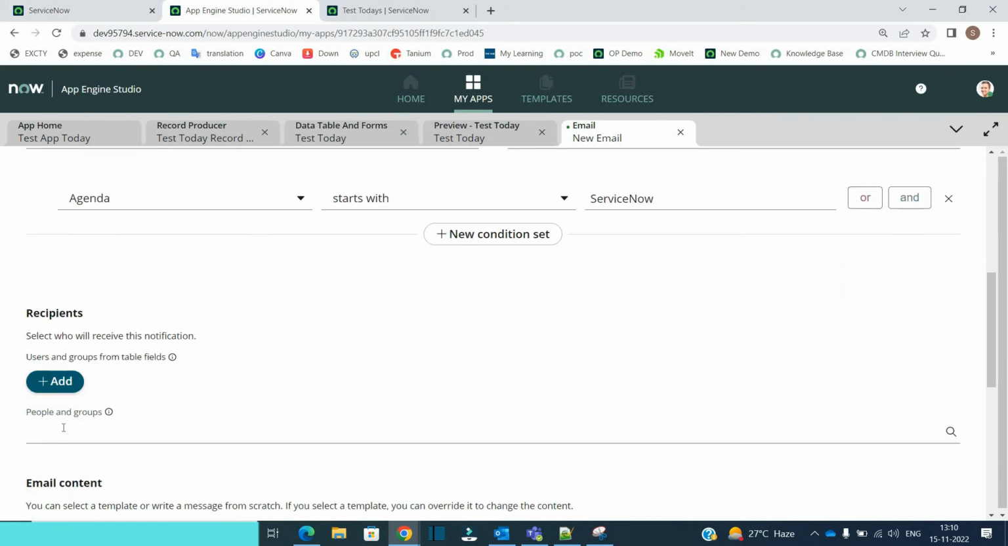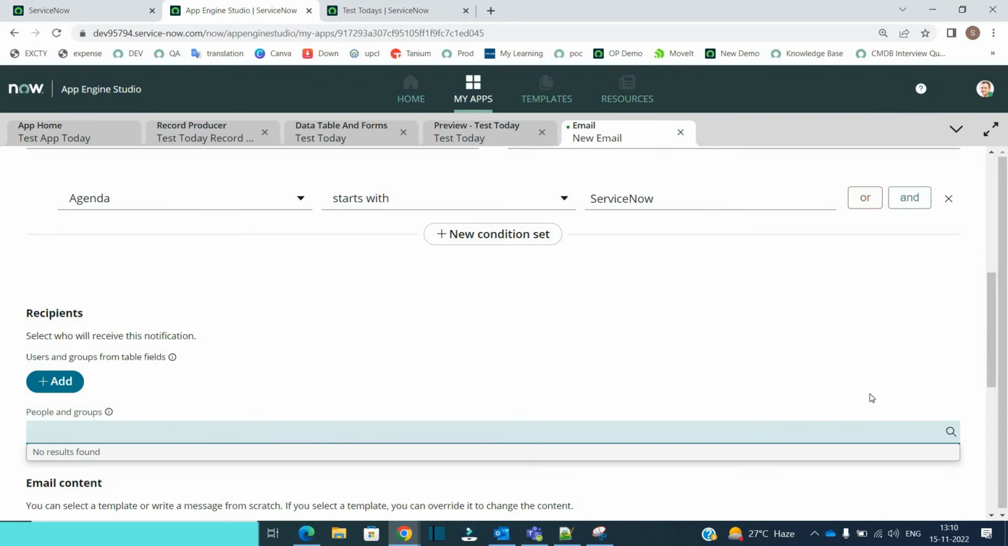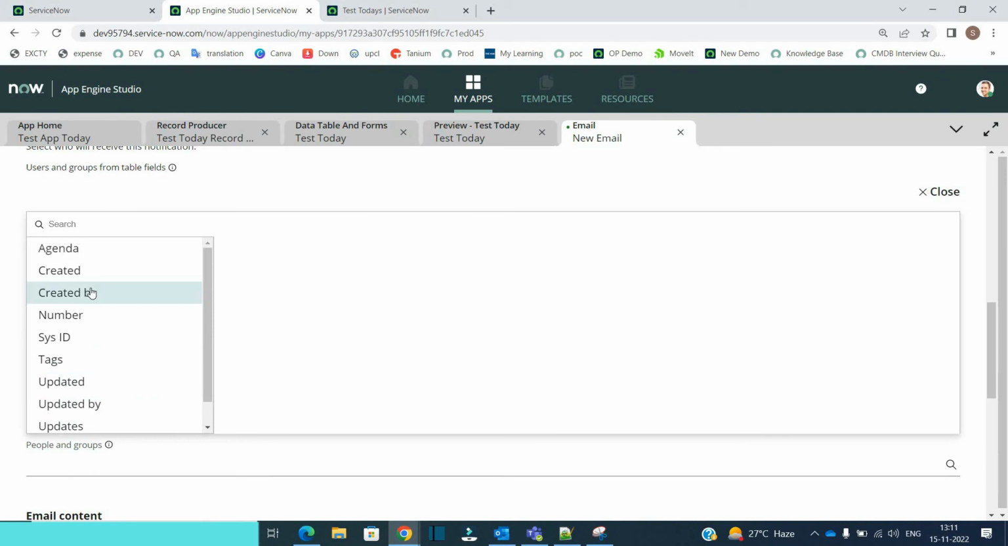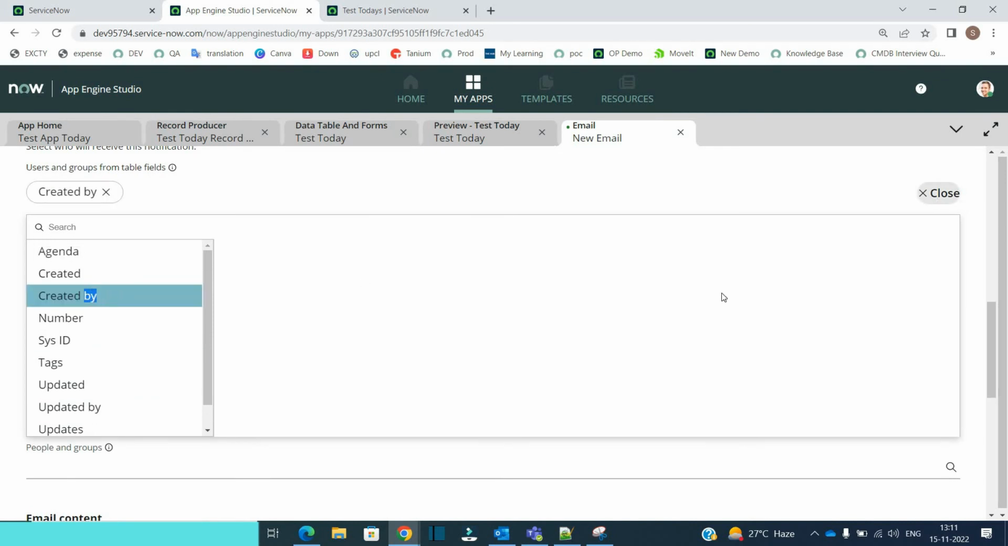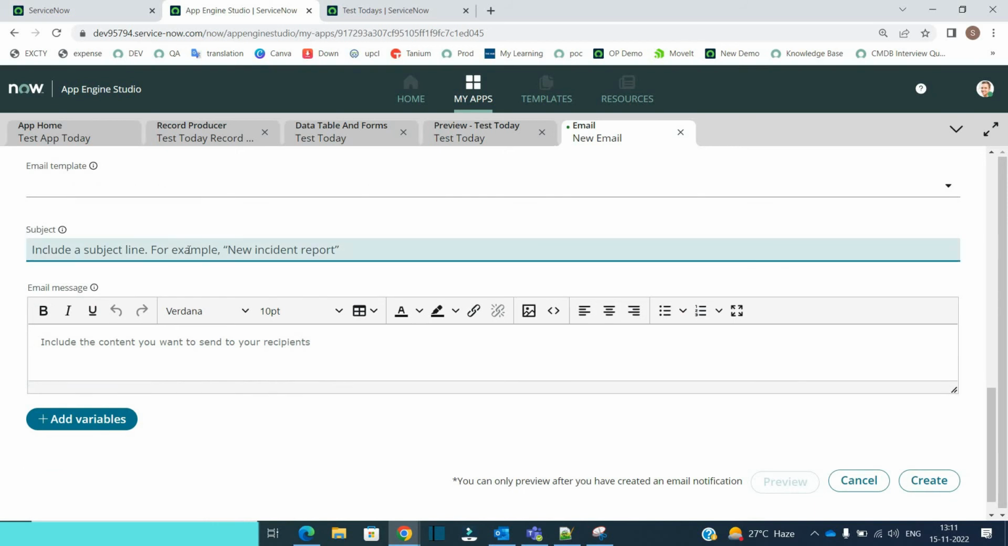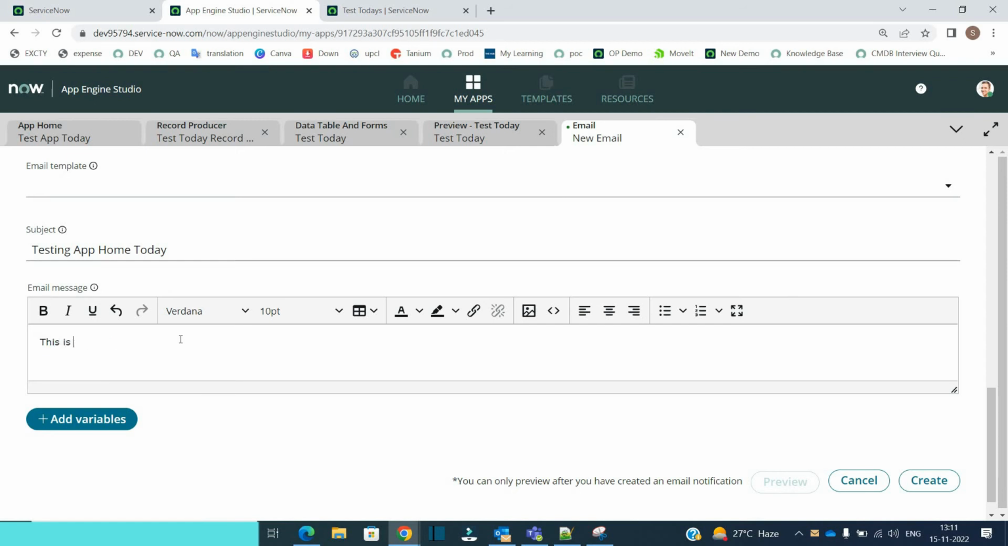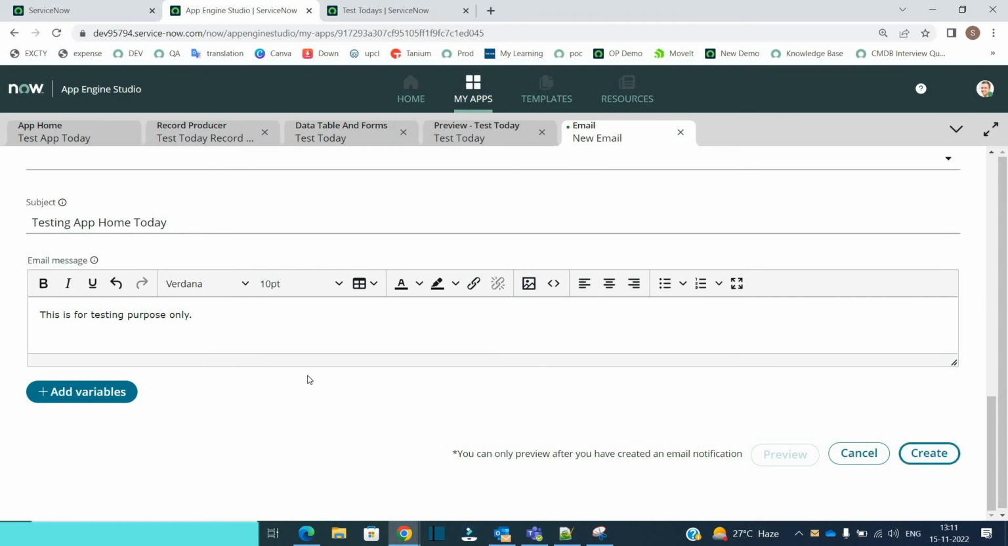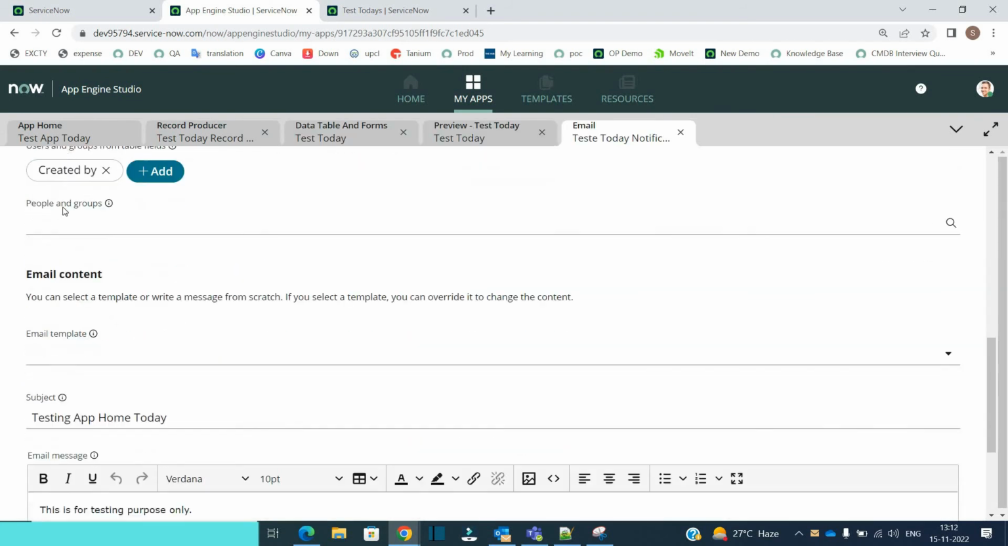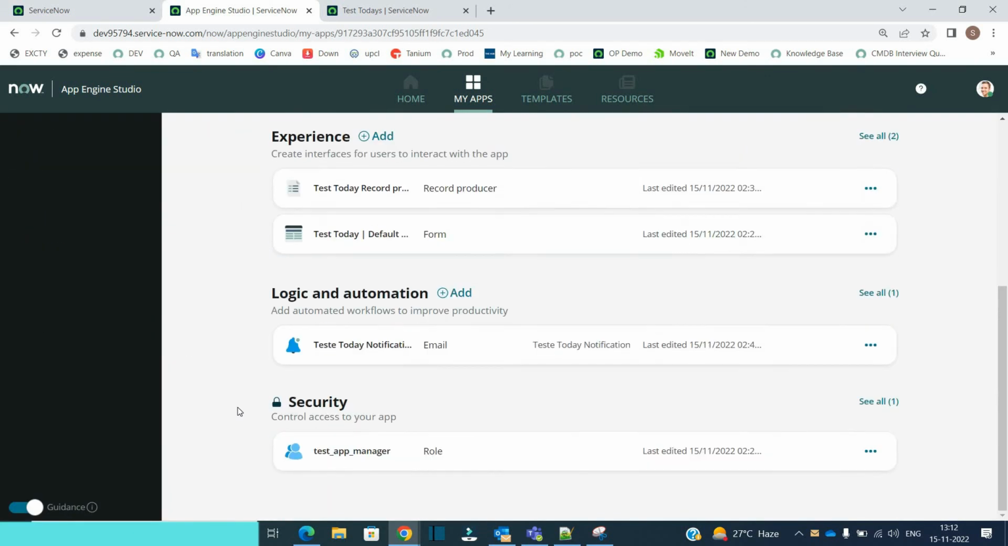Add the recipients here. If you have any group or people, then you can select the group or people from here. Let's say I want to send the notification to created by. Okay, then provide some subject here and provide some message. This is for testing only. Okay, if you want, you can add some other variables also. Let's click on create. So the notification is ready.